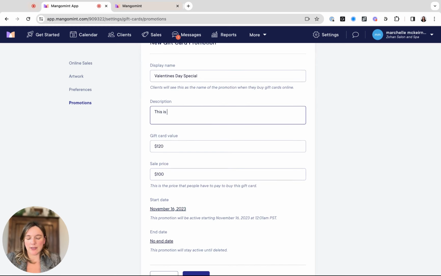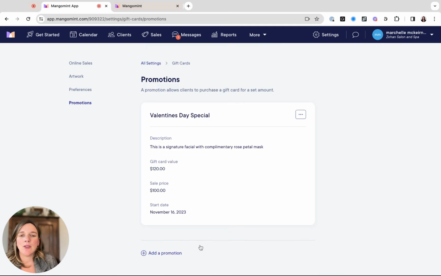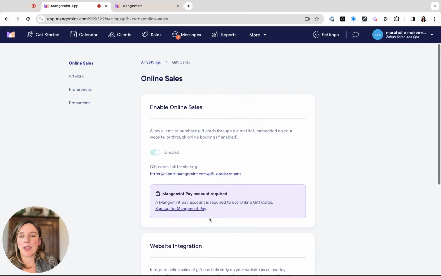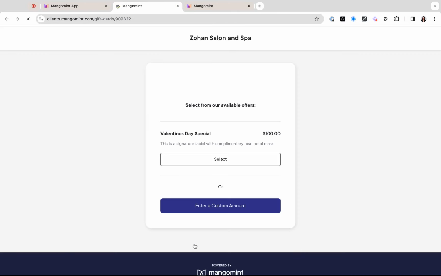So this is a signature facial with rose petal mask. We can make the rose petal mask complimentary. So it's a way to add value to a specific item, create a promotion that is available in your online booking and your e-gift card sales. So you can link your e-gift card sales just like your online booking.